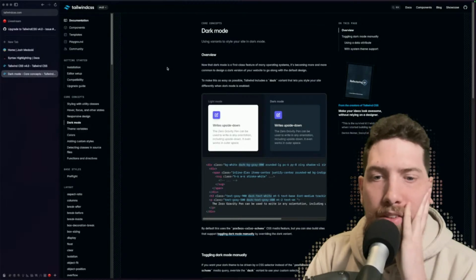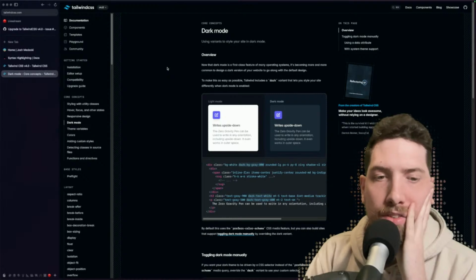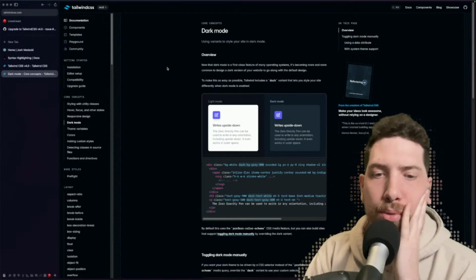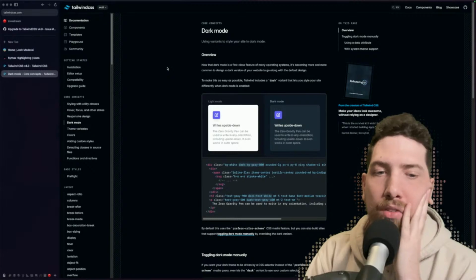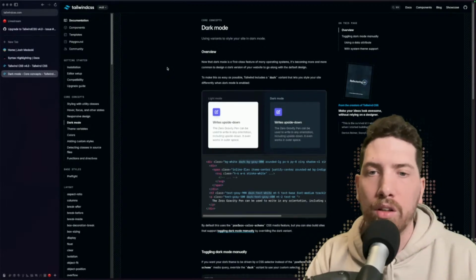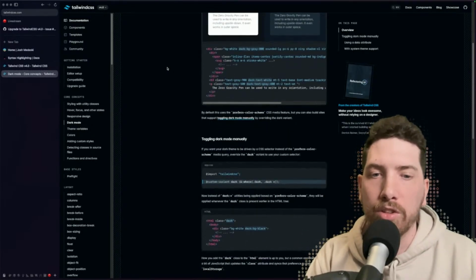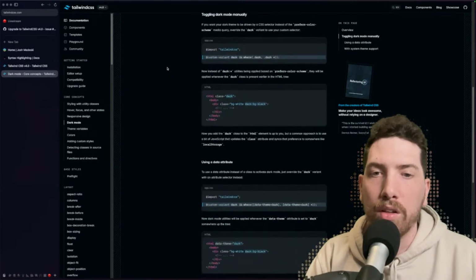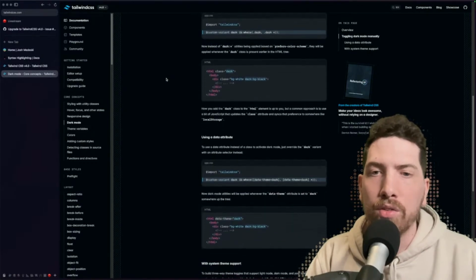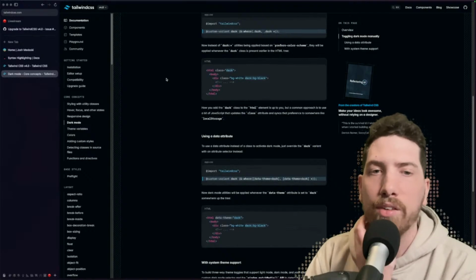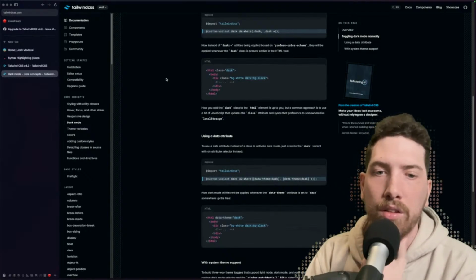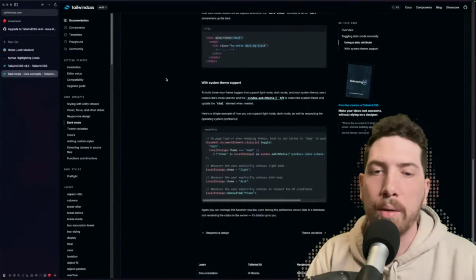By default, this uses the prefers dark color CSS media feature, but you can also build sites that support toggling dark mode manually by overriding the dark variant. Yes, I know. We were just going over this. To use a data attribute instead of a class, overwrite the dark variant with the selector. I know.